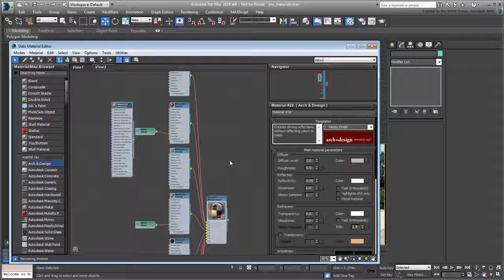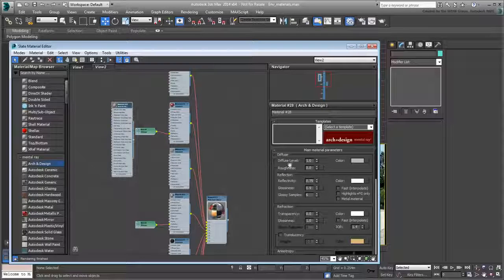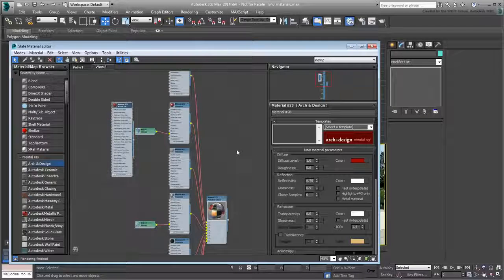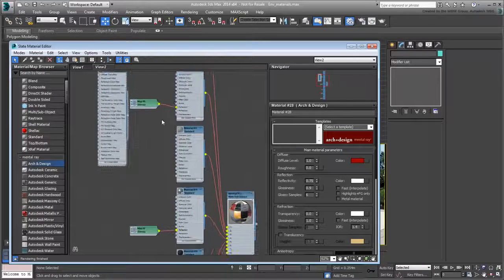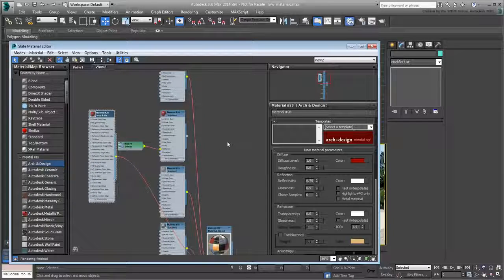To make it the same red as what was originally intended, double-click the original red standard material node. With a right-click, copy its color information to the clipboard. Go back to the Arch and Design material and paste the info to the diffuse color swatch. Even though the swatches appear to be the same color, the Arch and Design material will output in HDR mode, which is closer to what is intended. Next, wire the new material to replace the old as material ID number 2. Render again.